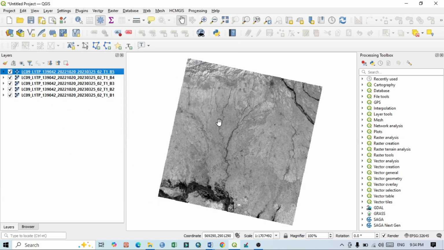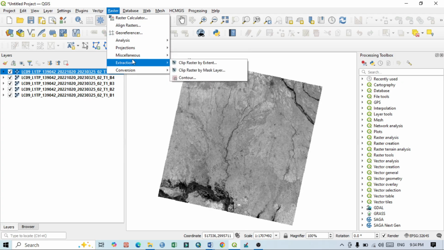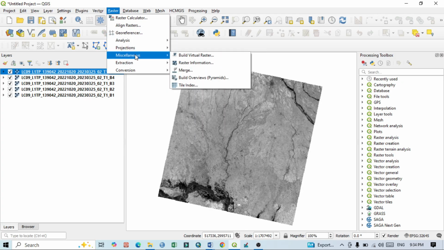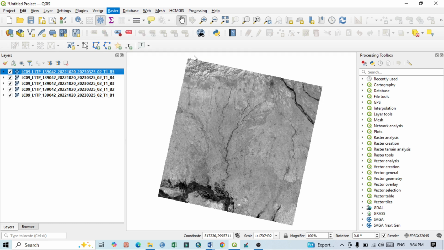Now if I want to show this satellite image in false color composition, then we need to do some activity. For that, go to Raster, then go to Analysis. Go to Miscellaneous, then click on Build Virtual Raster. You can go to Merge or you can go to Build Virtual Raster.